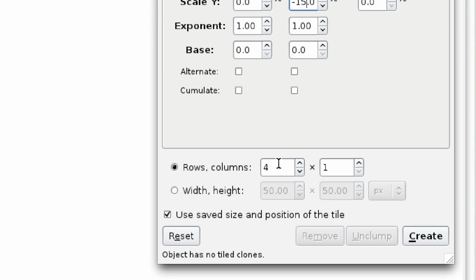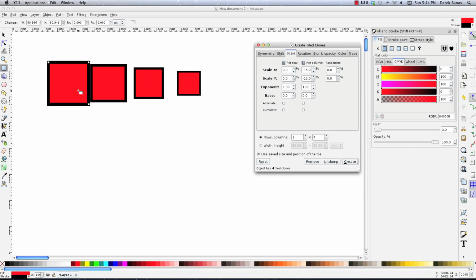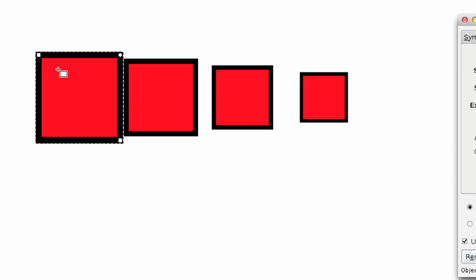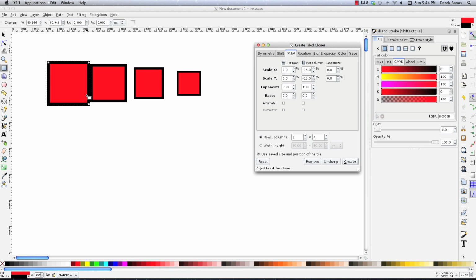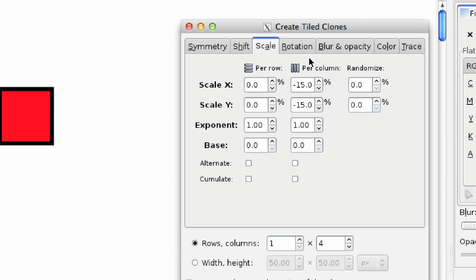And then we're messing around with columns in this situation. So let's come in here and set this to 1 and set this to 4 and hit create. And there you can see as they're drawing new tiles, we are decreasing by 15% each new tile that goes on the screen. And as you're probably guessing, there are numerous different ways to play around with scaling, and I'm going to show more interesting things we can do here in a second after I cover all the basics of using these tools.